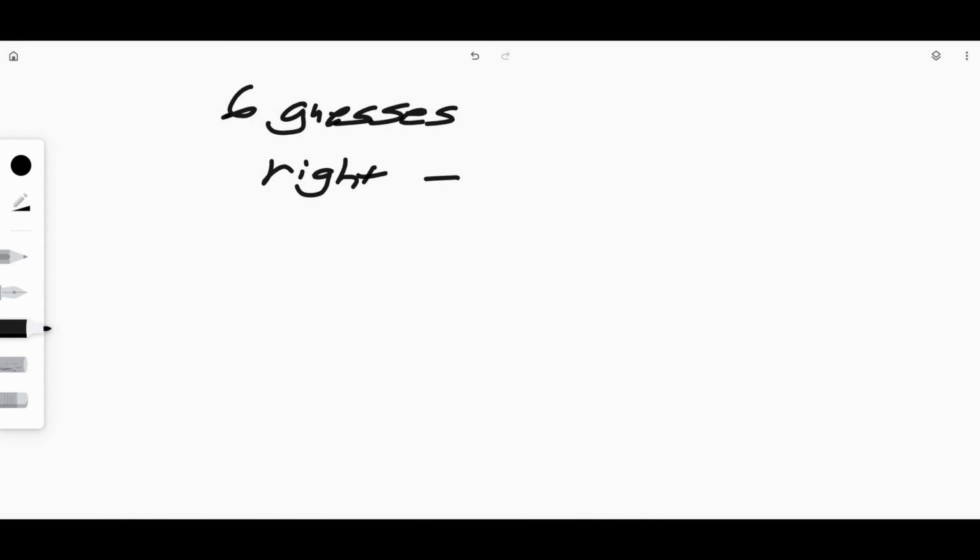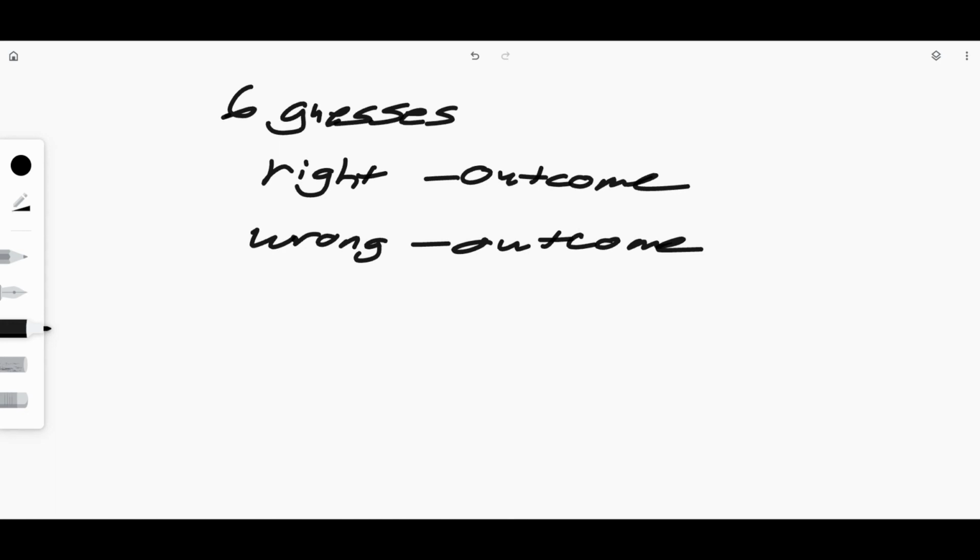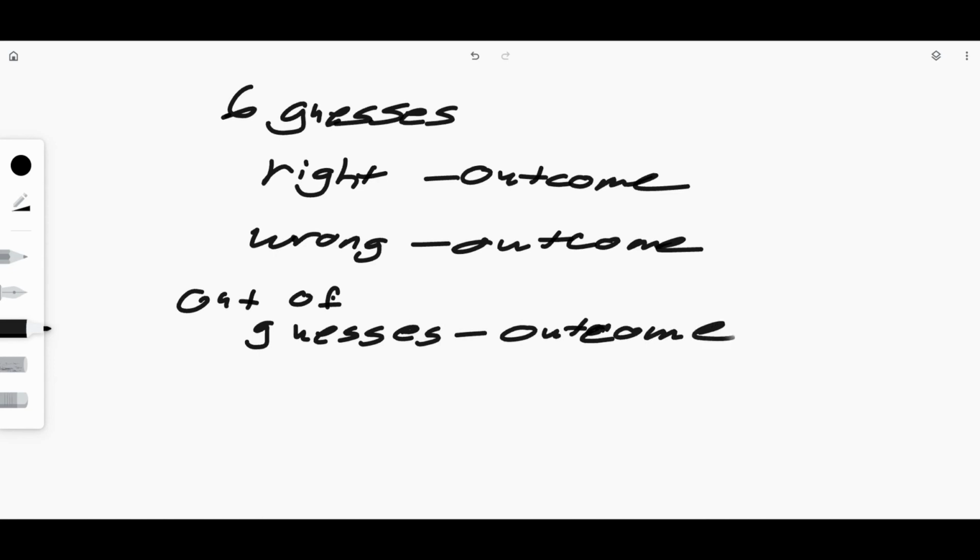So we have to have an outcome for that. And if they're wrong, we have to have an outcome for that. And then we have to have another one as well that says, okay, well, when they're out of guesses, what's going to happen? So out of guesses, we're also going to have another outcome here. So we're going to have to make sure that we code this in appropriately to make this work.